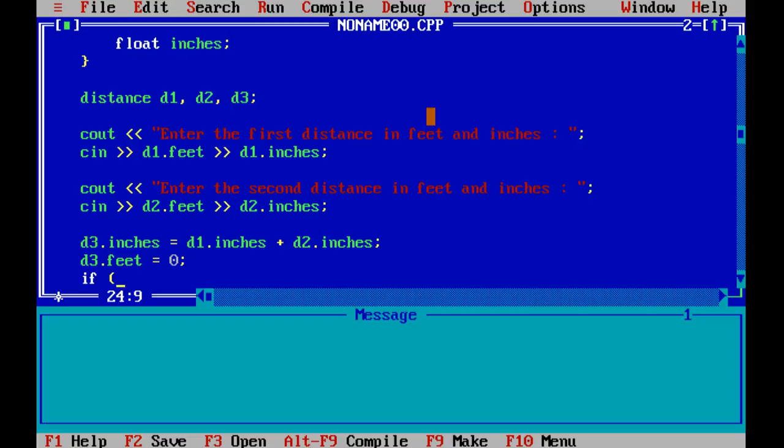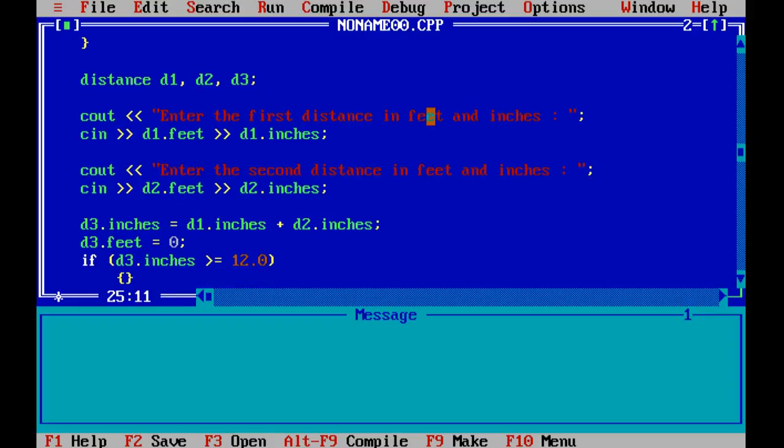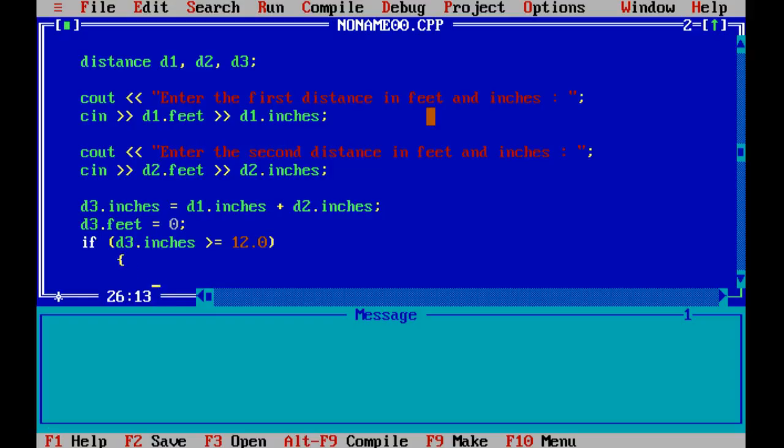Now if d3 dot inches is greater than or equal to 12.0, then what do we need to do? What is the maximum it can be? The maximum it can be is 11.99 plus 11.99, because if it is 12, naturally nobody will enter. It doesn't make sense for inches to be entered as more than or equal to 12. Nobody will say 24 inches, they will say 2 feet. Nobody will say 1 feet 13 inches, they will say 2 feet 1 inch.